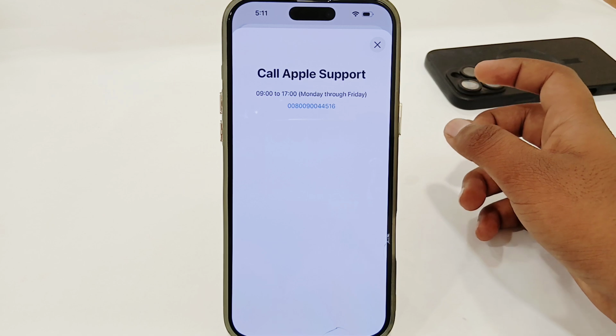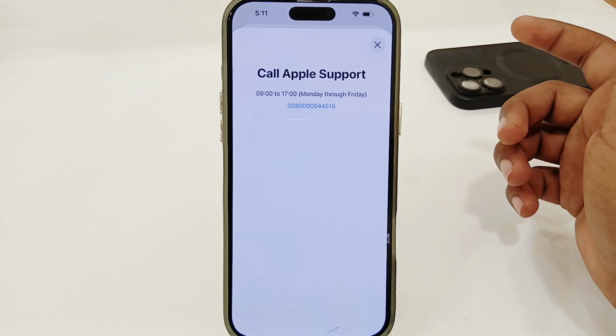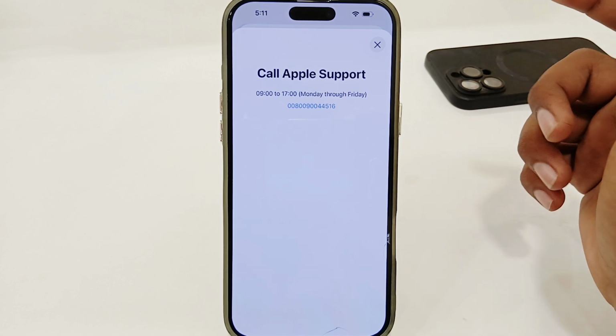So in this way you can easily fix your issue if you cannot sign in to Apple Media and Purchases.